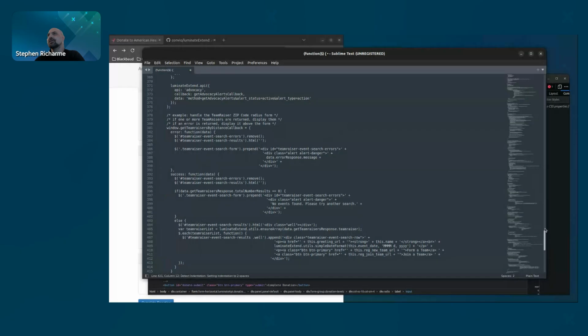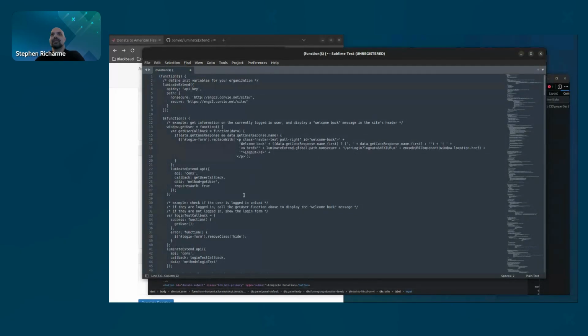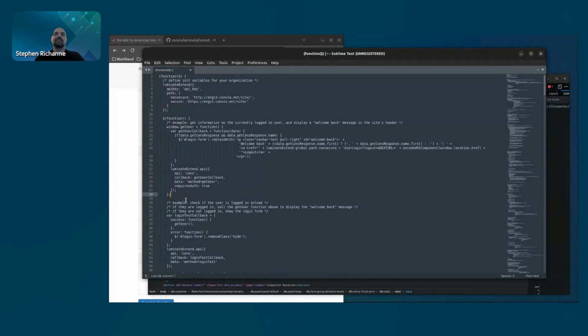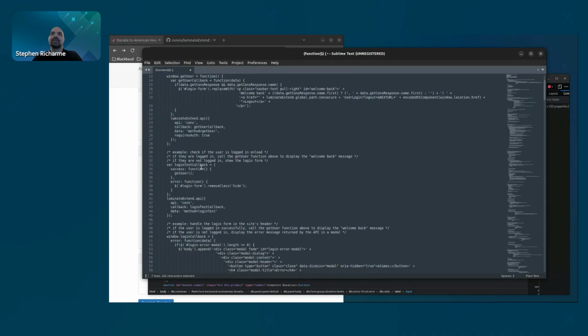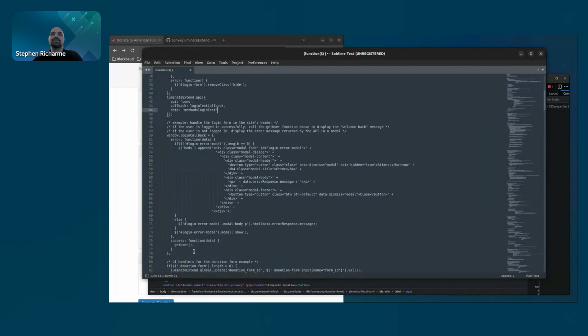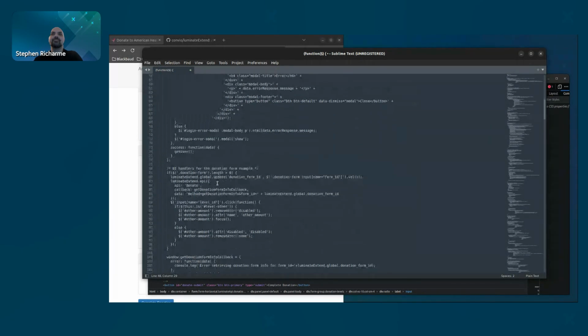So here's some of the code that I've written for this. This is the main JavaScript file that I've set up for the JavaScript that we're running. You can see I started off by initializing Luminate Extend with the API key and path, and go on to setting up the different functions. For example, this function is all of the JavaScript needed for the login form that shows up at the top of the page, as well as the callback function for after you log in.